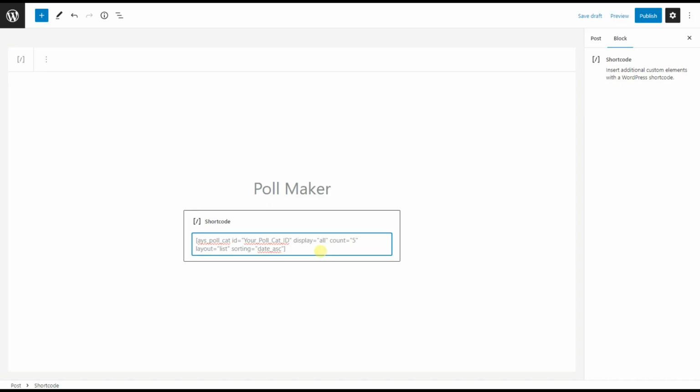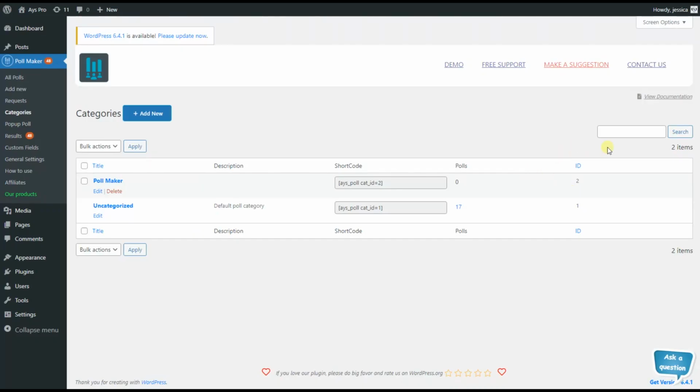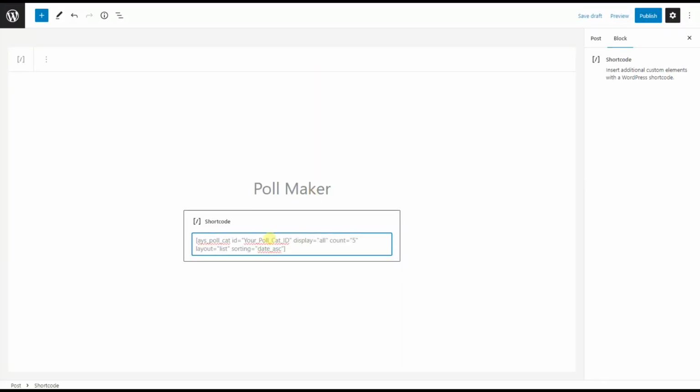As you can see, I have already added the shortcode in our post. At first, we need to configure the Your Poll category ID. For that, we go to the Poll Categories page, and here is the ID of the category. We copy the ID and go back to our post. Here we need to insert the poll category ID in quotation marks.